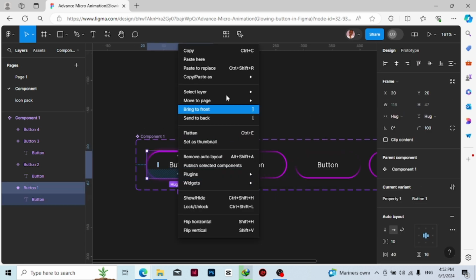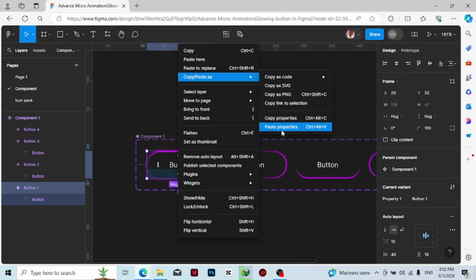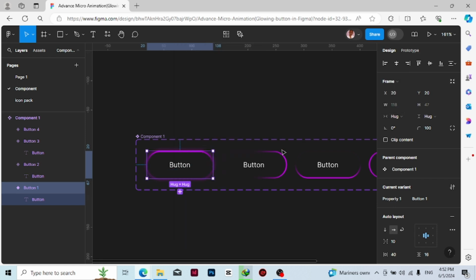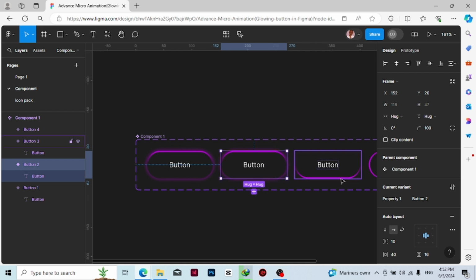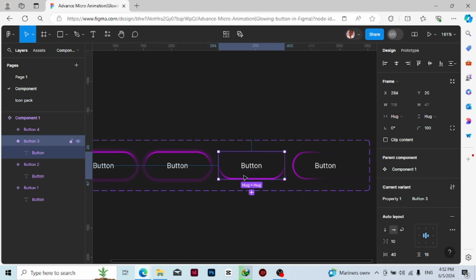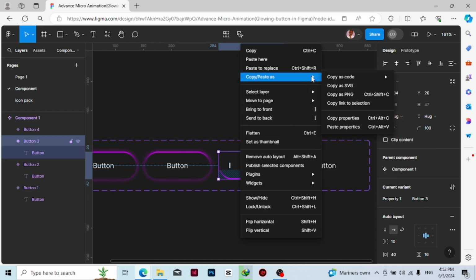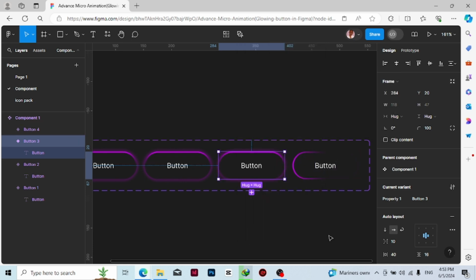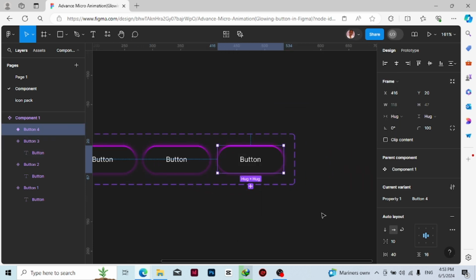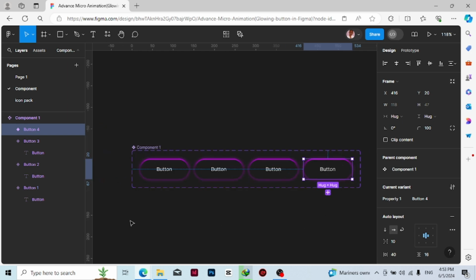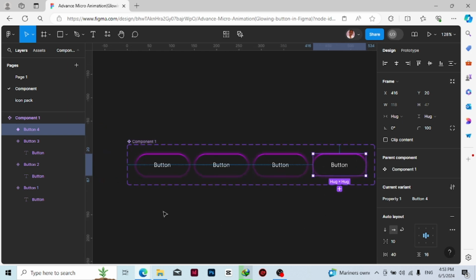So I'm going to right click and copy properties. We copy properties, and I'm going to come here and paste the property. You see that's the magic. Okay, click on paste properties. You go to the next one, click on paste properties. Beautiful. So we now have the same properties across board. You can see our four buttons, they are glowing perfectly fine.